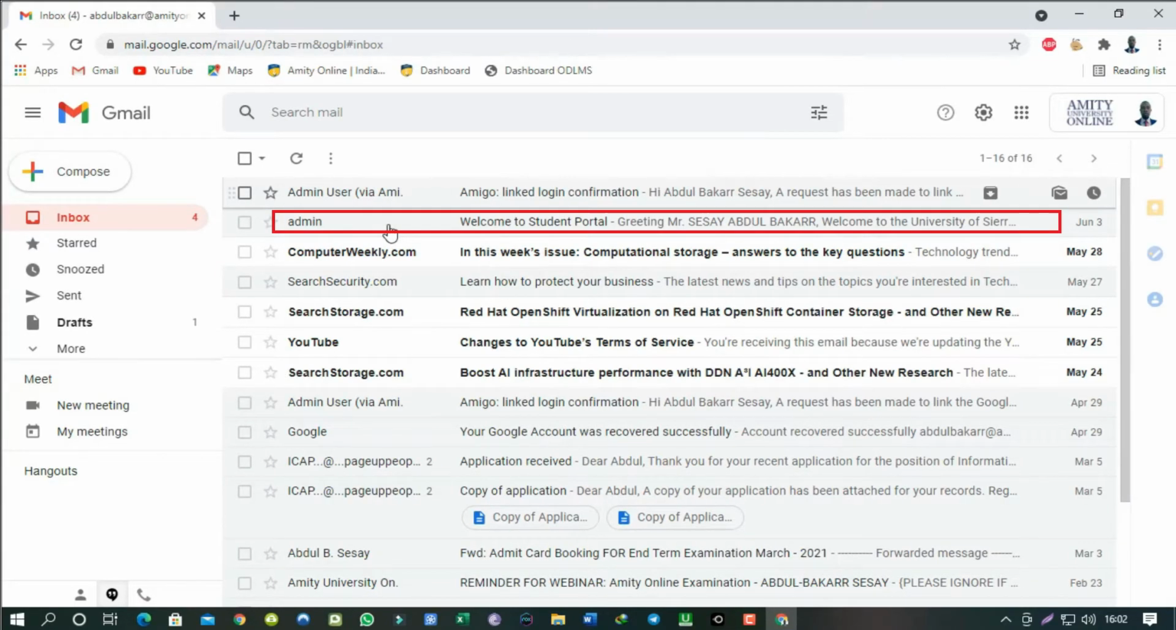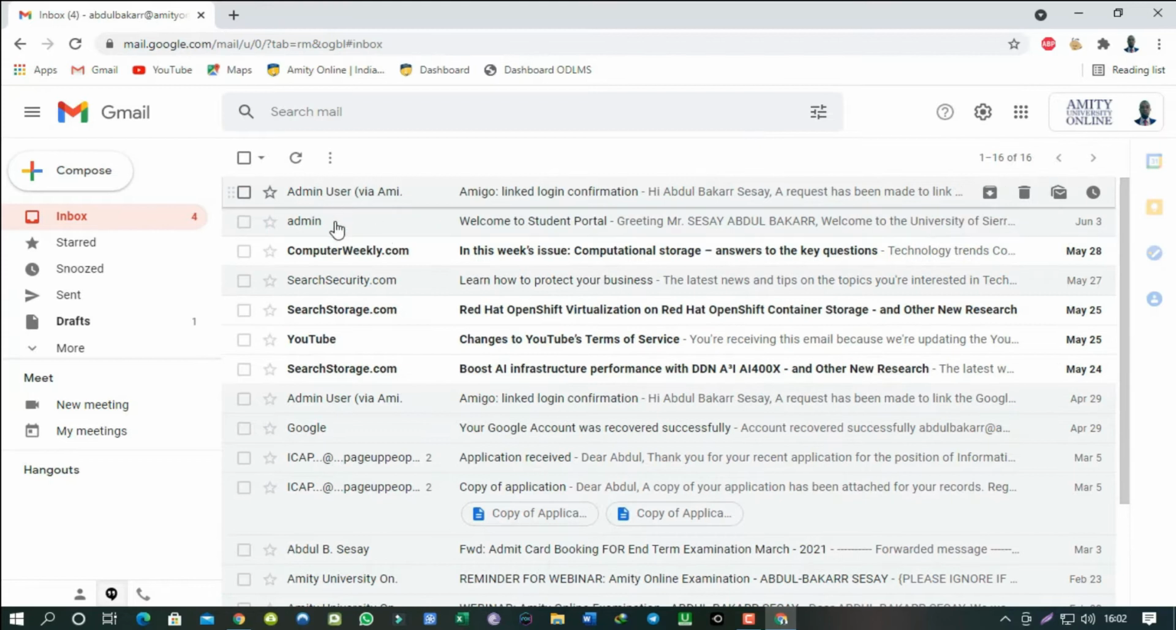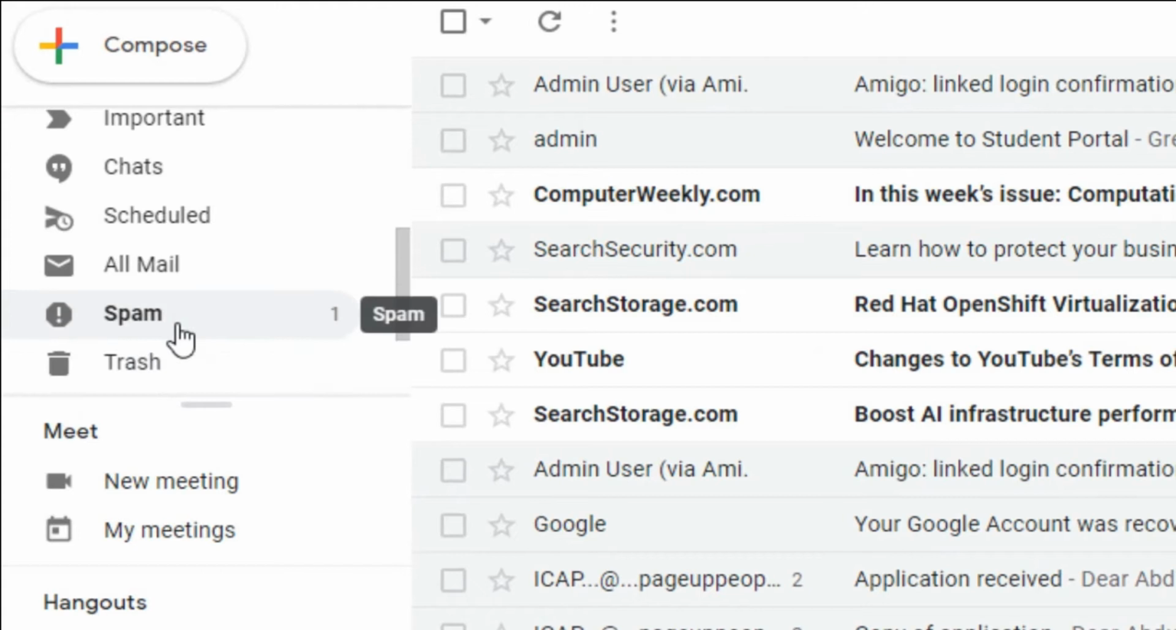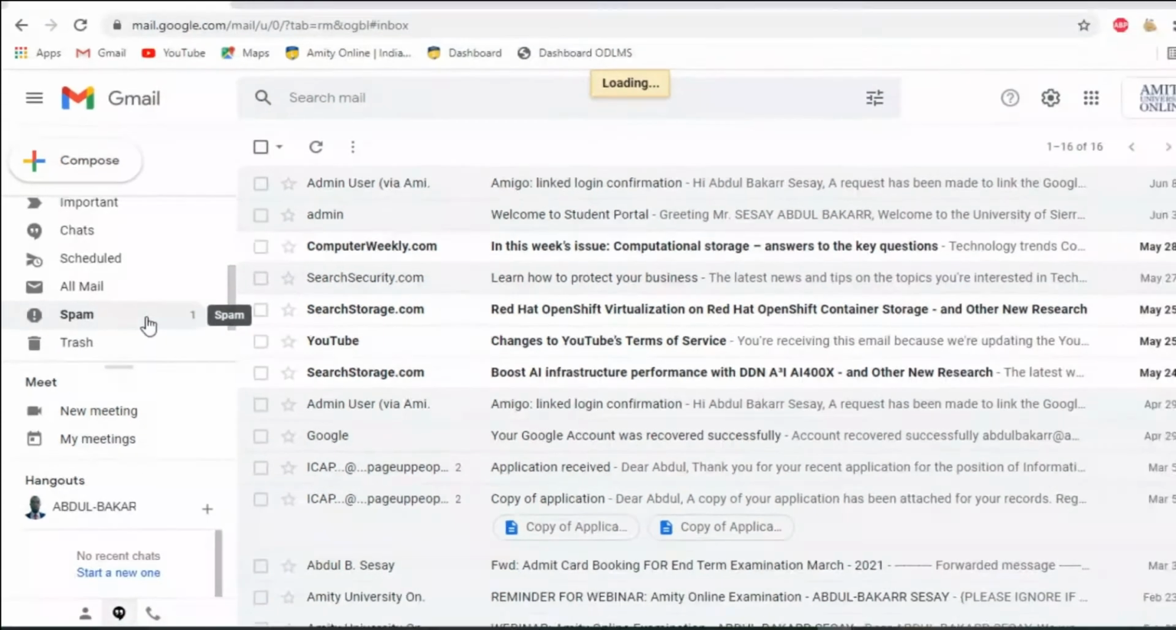So again, this is very important. If you do not see the welcome to student portal message, it's probably because of some security policies being implemented by either Google, the service provider, or you, the account holder, to filter certain email messages deemed to be spam. And such messages would be filtered into the spam folder. So if that is the case for you, simply scroll down and locate your spam box. Click on spam and you should see the following email.